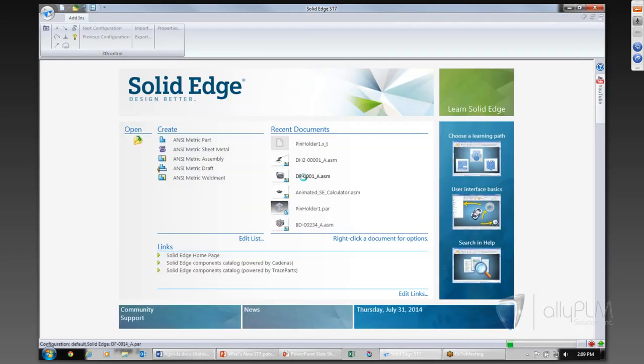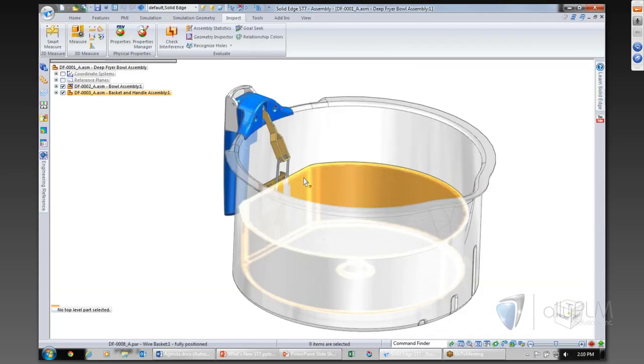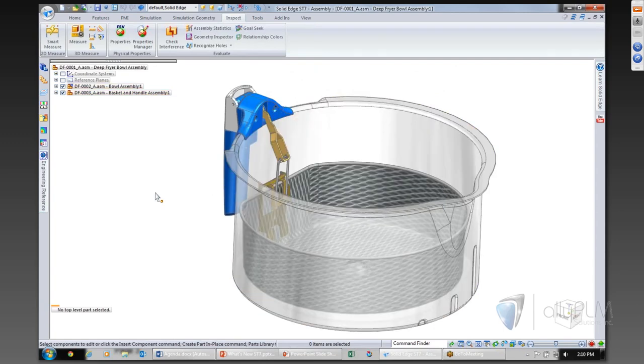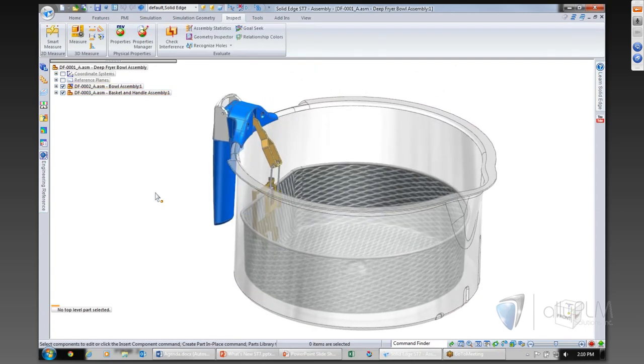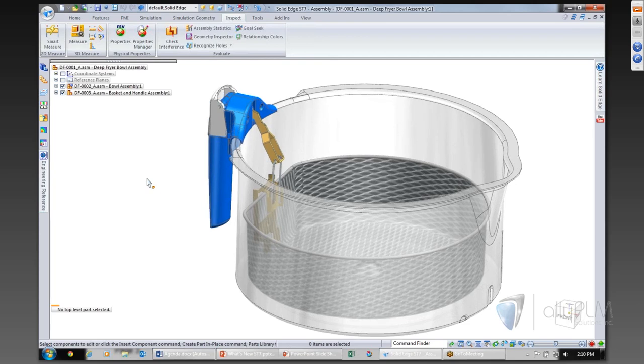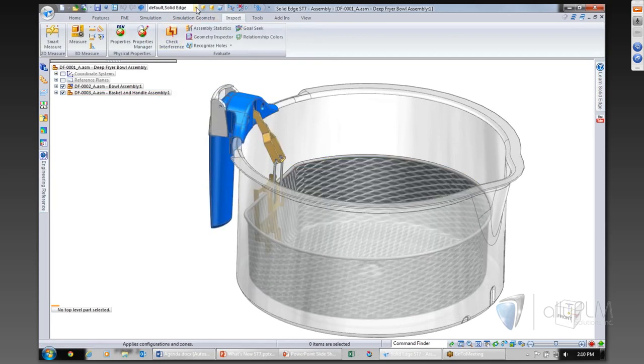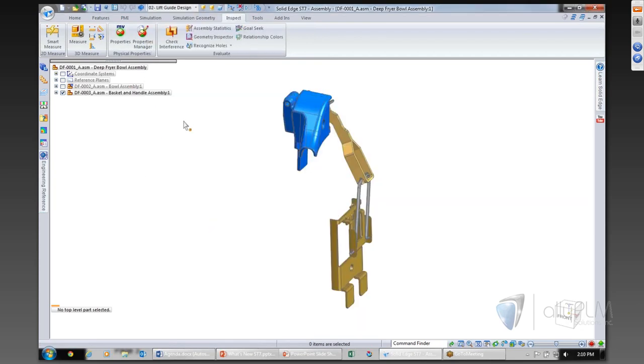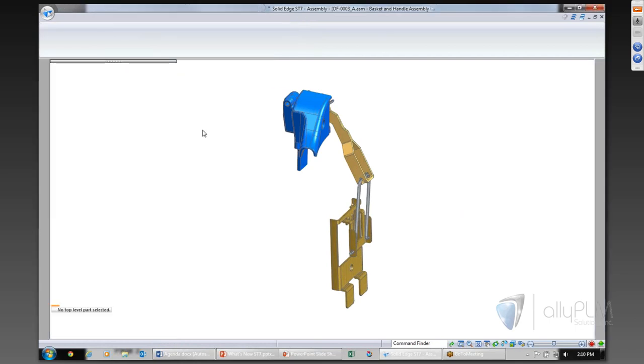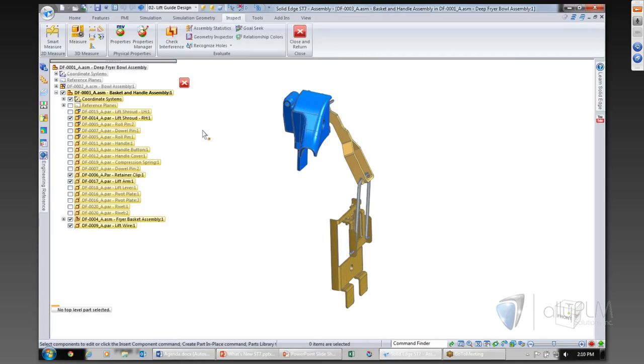So the next thing I want to take a look at is designing a wire lift guide for the basket and bowl subassembly of a deep fryer. And here's that deep fryer here. This part is going to be made from a single piece of bent heavy wire. We're going to be building this part in the context of the basket and handle assembly, which will ensure that the part is the correct size and position and that it fits properly into our design.